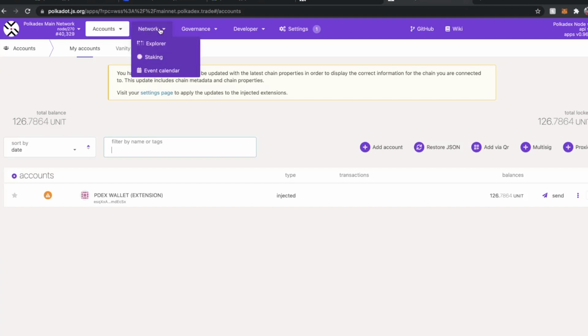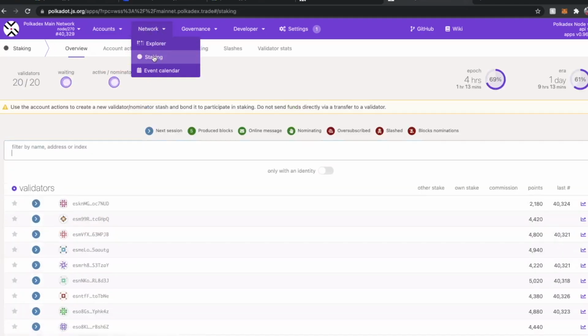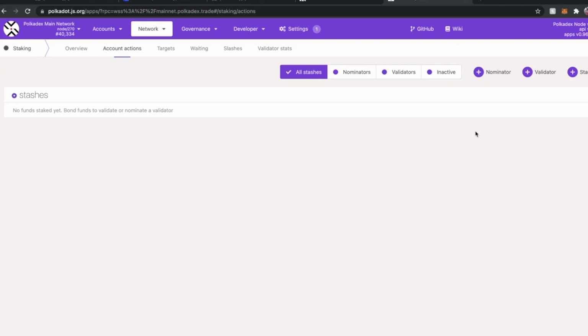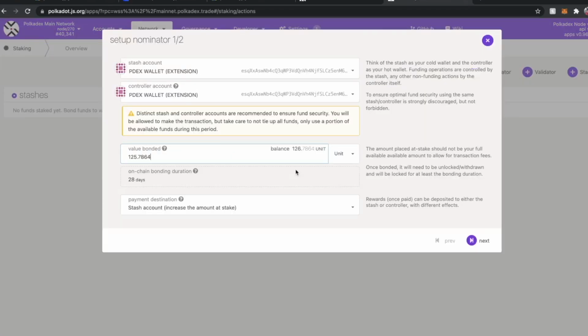So you are going to press network, and then you are going to press staking. And then on this page, you are going to press account actions. And then on this page, you are going to press nominator. Make sure it is the plus button because you are going to add it. And then right here, you are able to enter in the amount of Pokedex that you are going to stake.